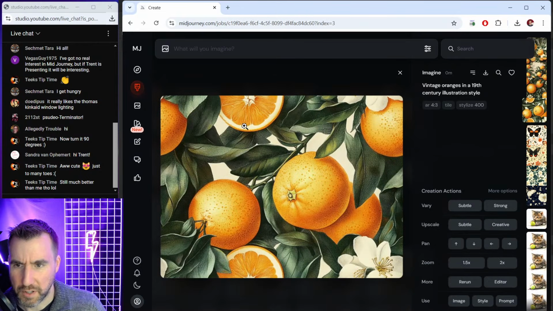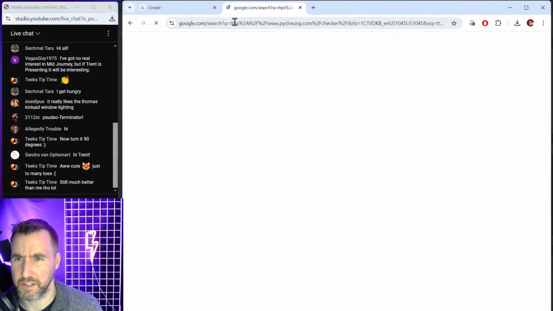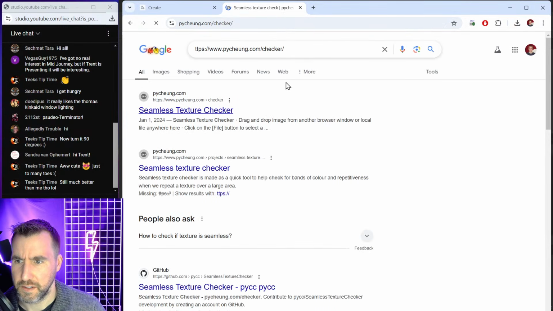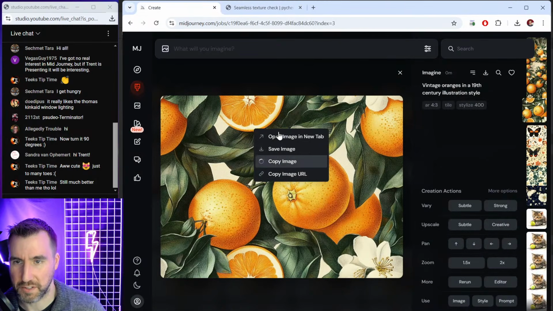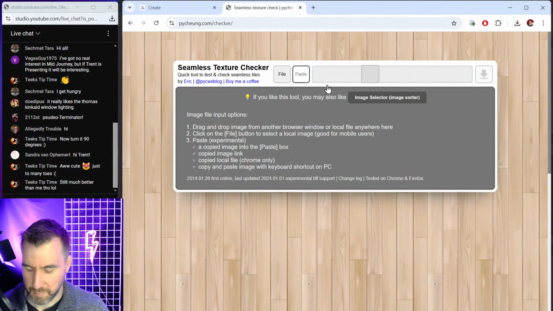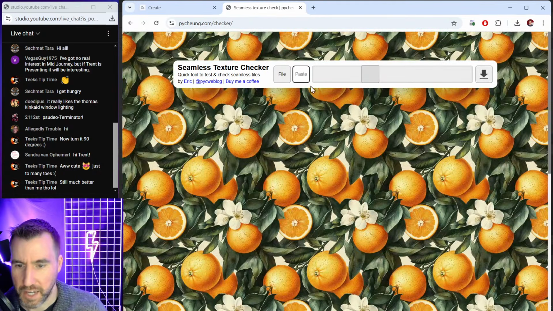So let me go to another website. There's a website called Seamless Pattern Checker, I think. And you can just copy and paste an image in here and it'll show you. So let's copy this, copy image. Then I'll paste, Control V. And it just shows you your pattern and you can look at it. I prefer the Affinity Designer way, but this is another tool that you can use to see if it's working.